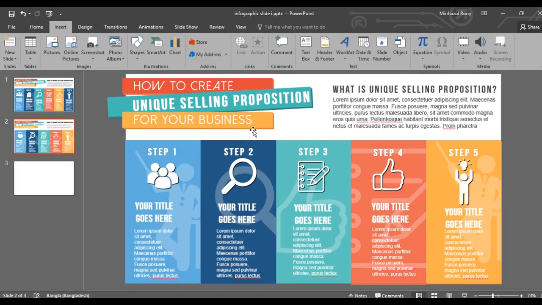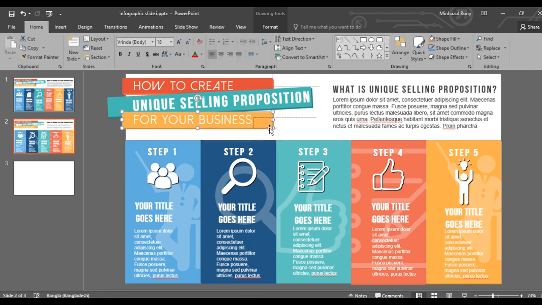Now insert a question mark over here. So from insert, take a text box and drag it here. Set the font to Lato black and size 66 and set the color to this red and rotate slightly.